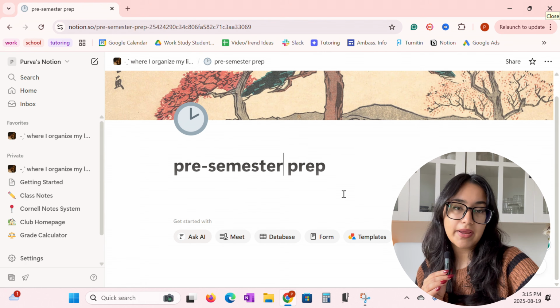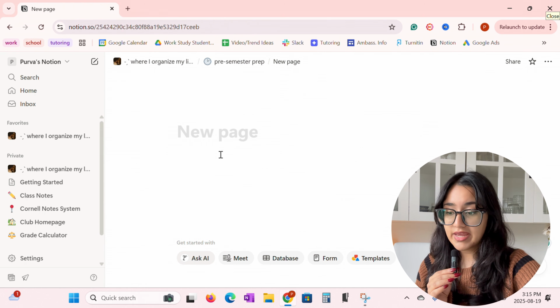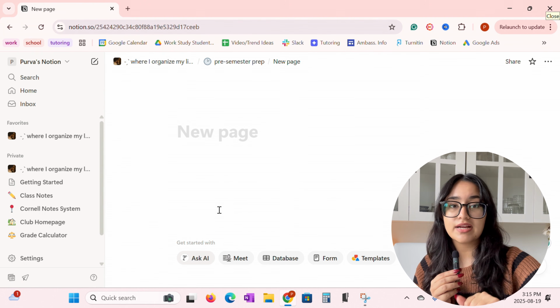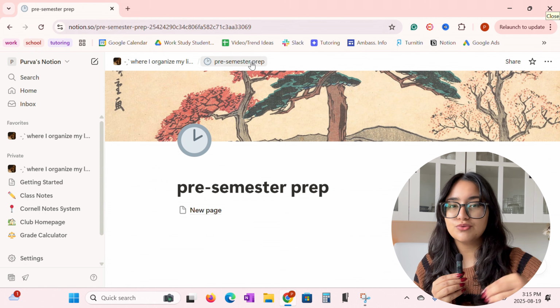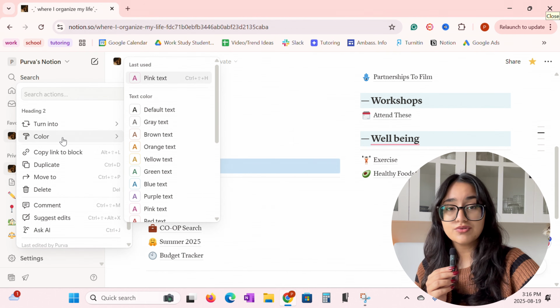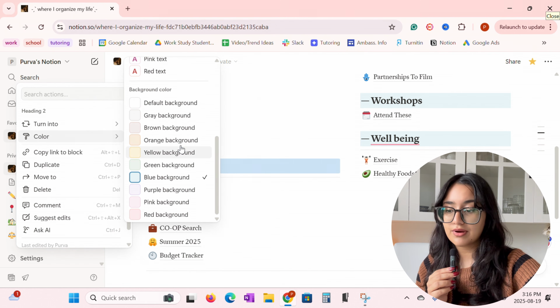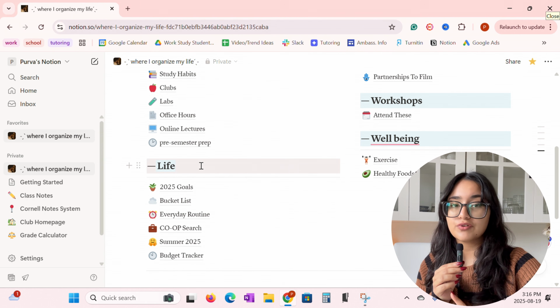And now I just created a page for pre-semester prep, and then if I go in here, you can add a different page. So once I click new page, it's going to redirect me to that new page if you don't want too many pages on the home screen. As for the colors behind these little texts, all you have to do is click on color. You can change the text color, but if you scroll down, you can also change the background color. I am obsessed with Notion, and I'm for sure going to be using it for the upcoming semester.